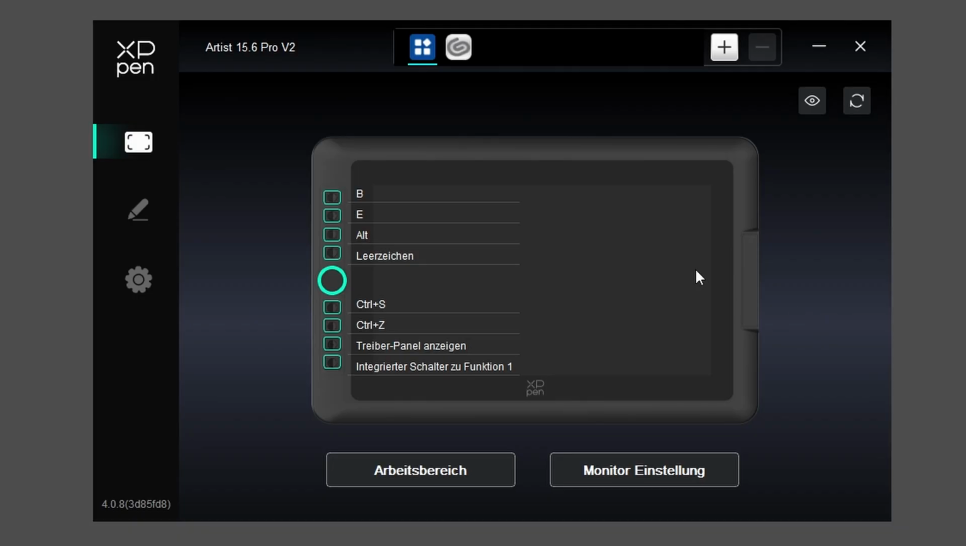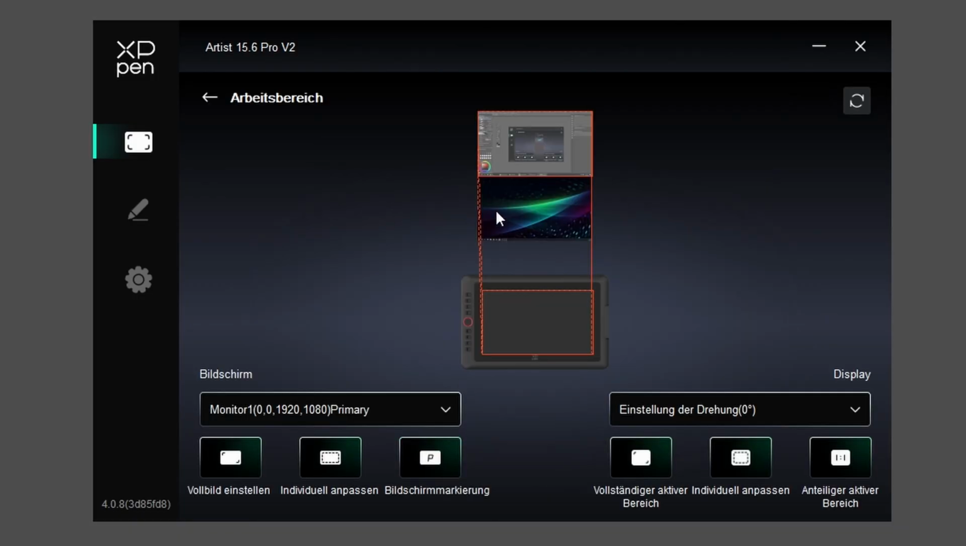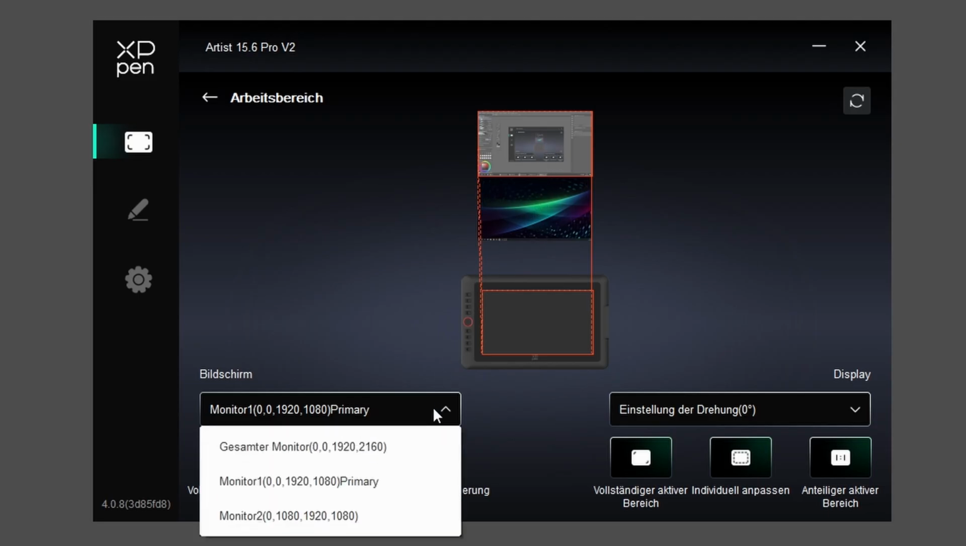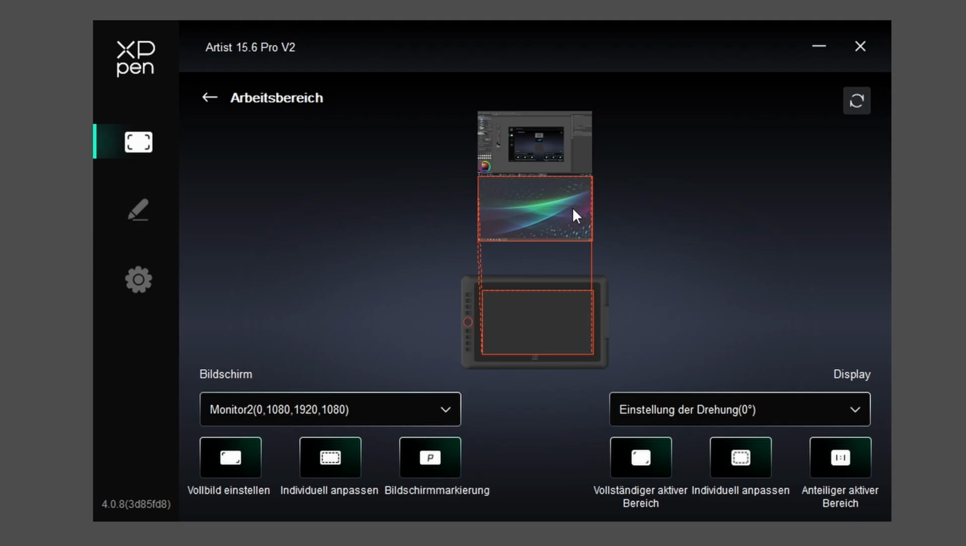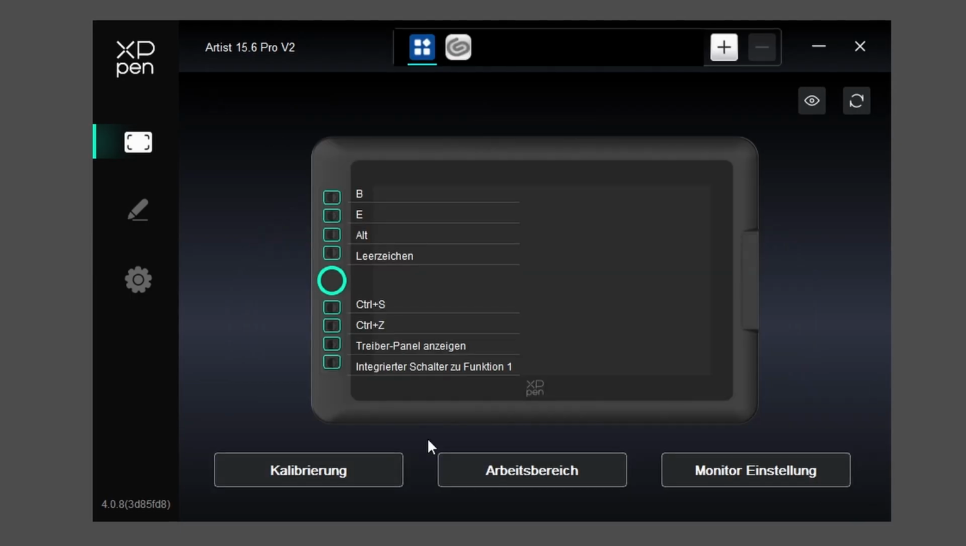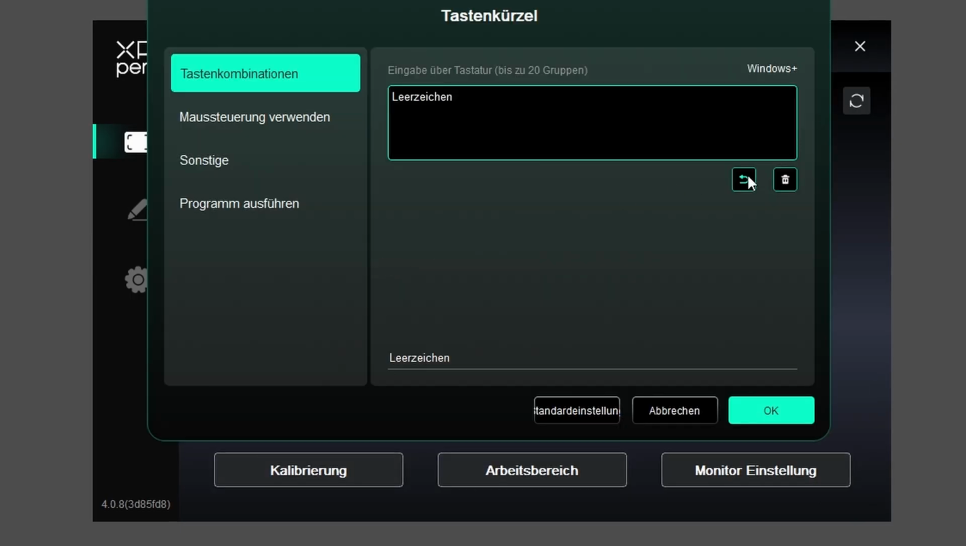Fire up the xppen software and navigate to display settings where you want to set your second screen as your drawing area. Now, back in the shortcut section, I will show you my button setup, but you can customize them however you want. I'm keeping the zoom function on the red dial.